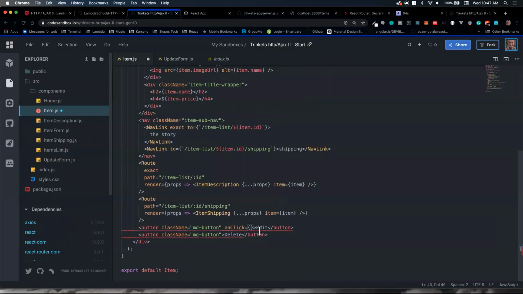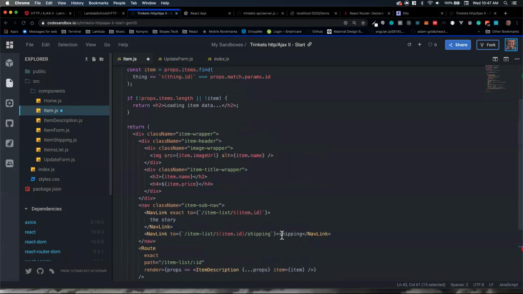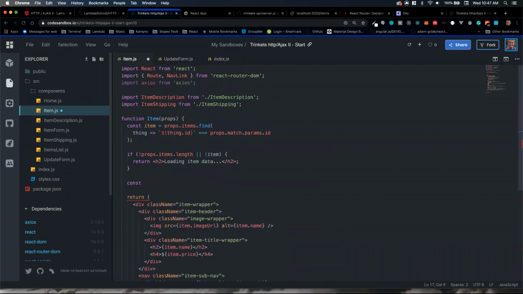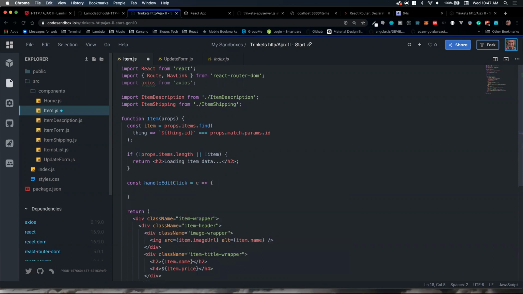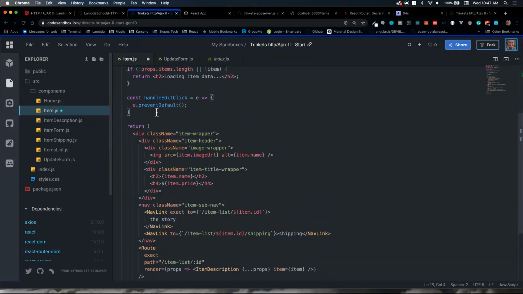Now let's do something like handle edit click. Okay, so we need to create a function called handle edit click that takes in an event. And first thing we're going to do is call event.preventDefault, like so. So again, if you didn't get yours working, make sure you're following along right now. So I'll stick right here for a second: create your handle edit click function, and pass that into the on click on the edit button.